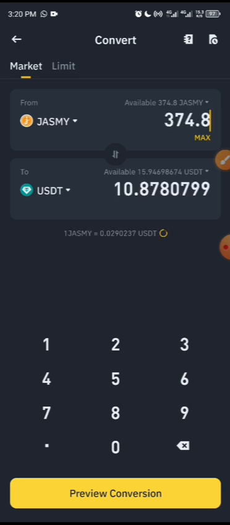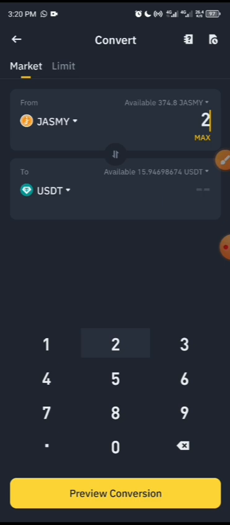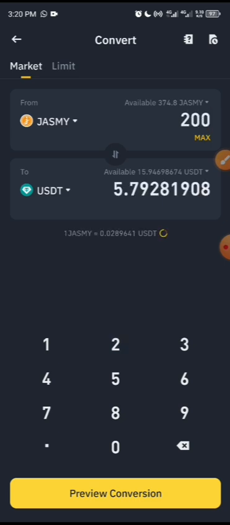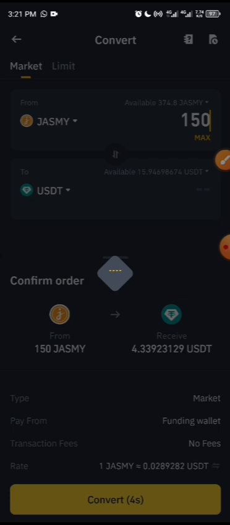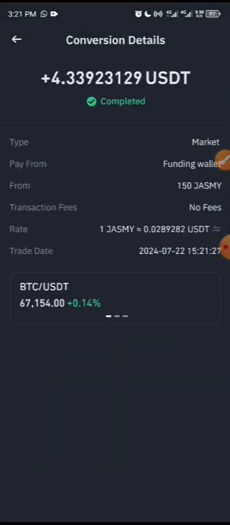If you are not converting everything, you can just type in whatever you want. If it is 200 you can type it in, and it will also give you the equivalent of what you actually want to get. Do you get it? All right, so let me just convert 150. If I convert it, this is what I will get, 4.33 USDT. So I'm going to convert right now. Convert before the countdown. So completed.